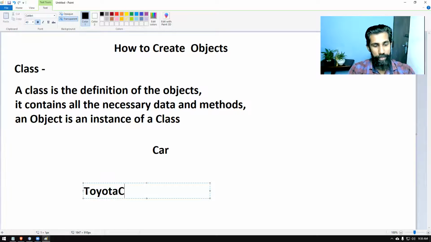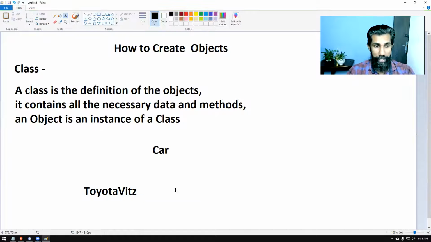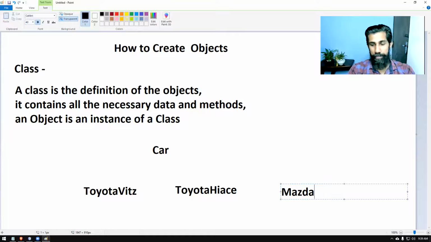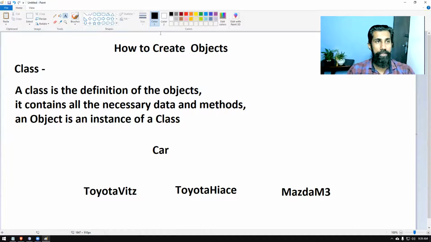So without spelling, you have a Toyota Vitz, right? In Vitz itself, different years, different makes will be there. This is one example of a car you will see. Let's say you have a Toyota Hiace, right? Then let's say you have a Mazda M3, right? Toyota Corolla. Likewise, you can have examples.